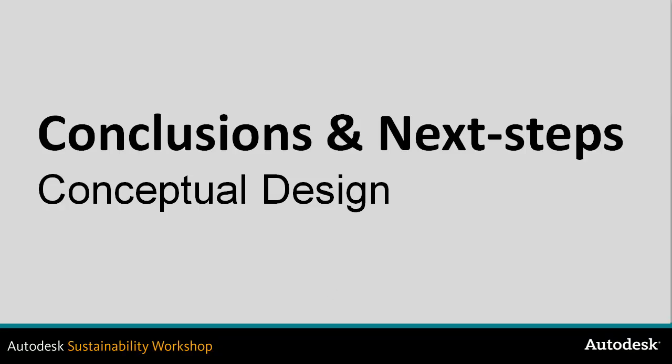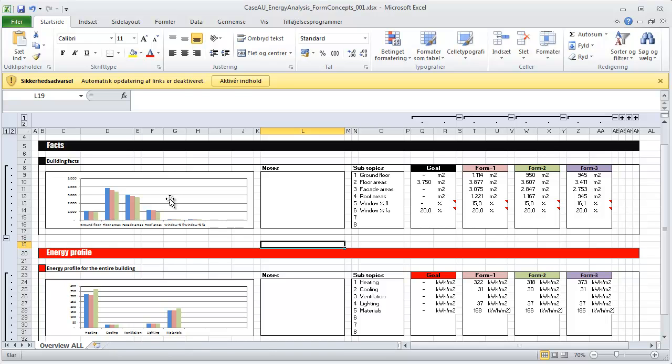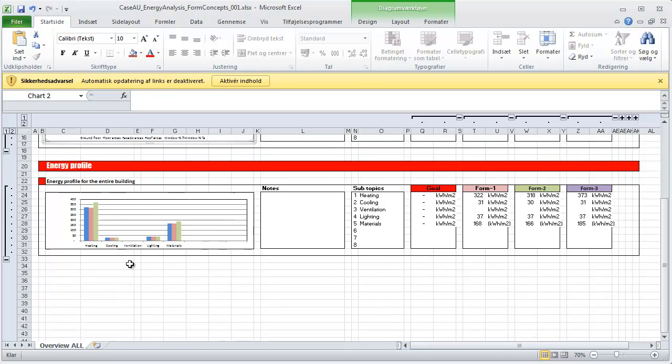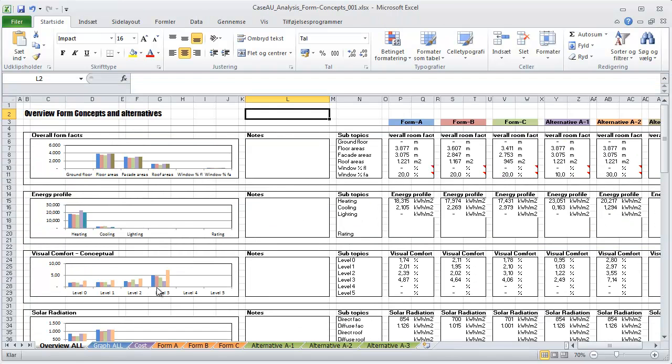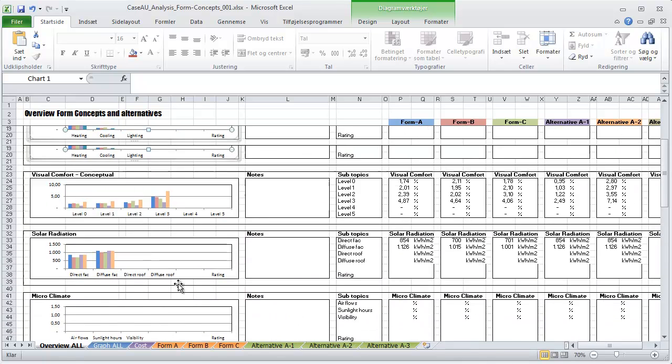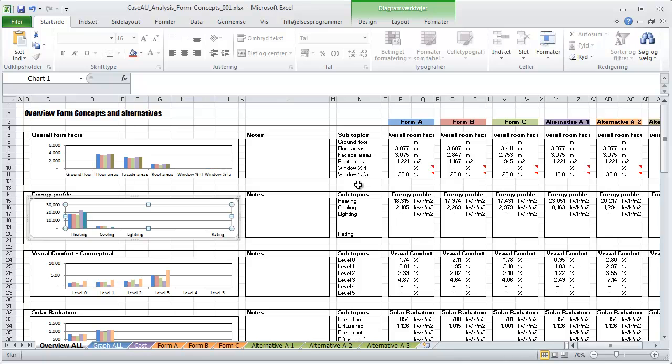alternatives that we did. For doing this, we need to be able to compare both numeric data and evaluate numeric simulations that we did in this phase. For looking at numeric data, right now I'm really using Excel, looking at the facts of the building, the energy profile, visual comfort, let's bring up the right one here, visual comfort, solar radiation, and other things that we can measure.